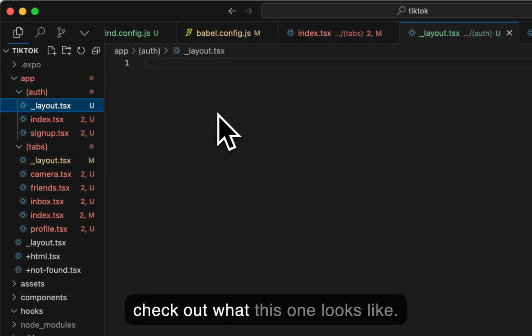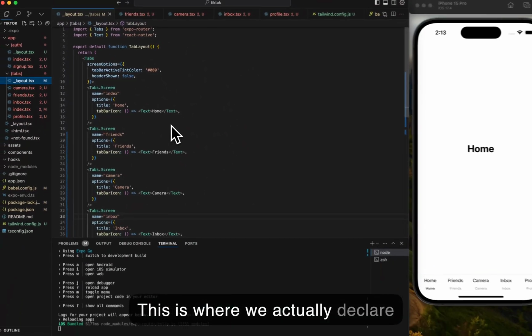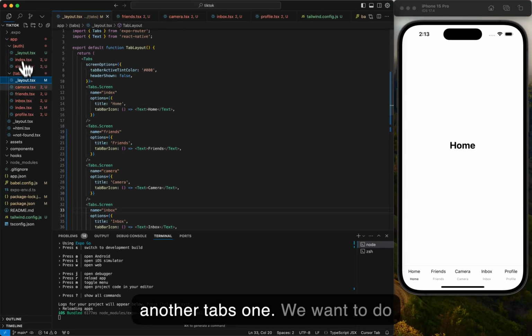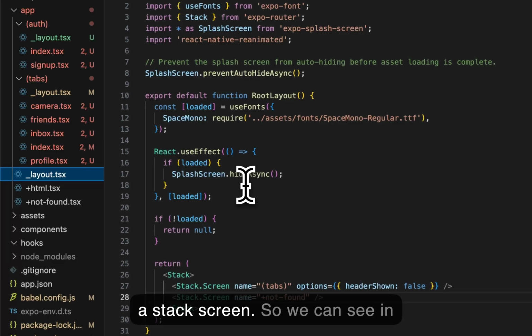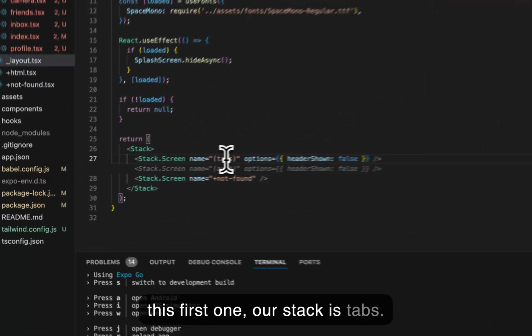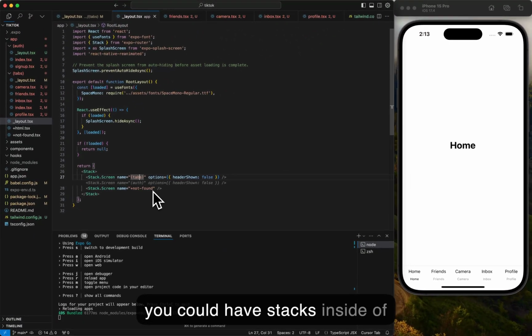So in our layout folder, we can check out what this one looks like. This is where we actually declare the navigation. And so we don't want another tabs one. We want to do a stack screen. So we can see in this first one, our stack is tabs, and then we have not found. So you could have stacks inside of stacks.